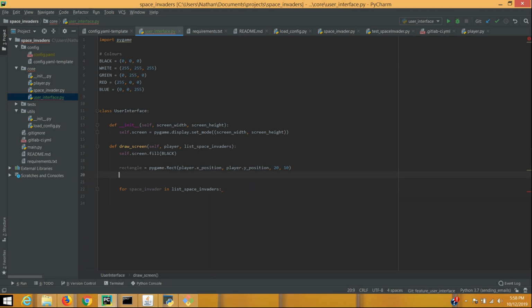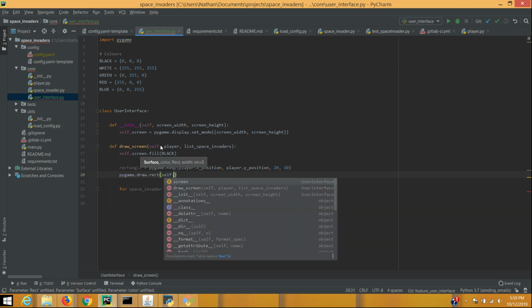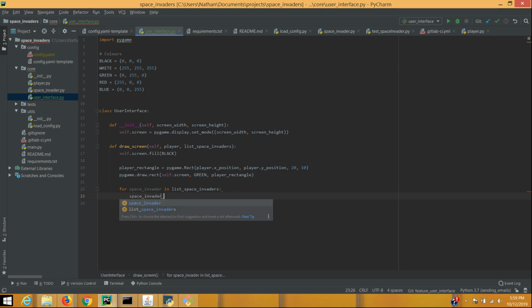Now, of course, we also have to draw it, right? So we say pygame dot draw dot rect, self.screen. I'm going to make it green for now. And then rectangle. Of course, not a very clear description, so we'll call this player rectangle. We'll call this space invader rectangle.